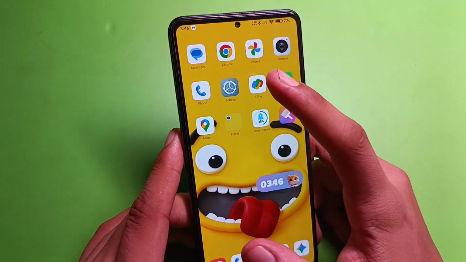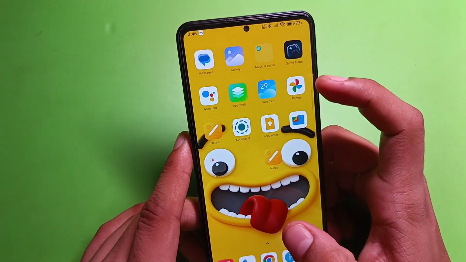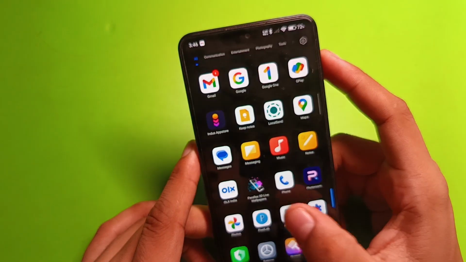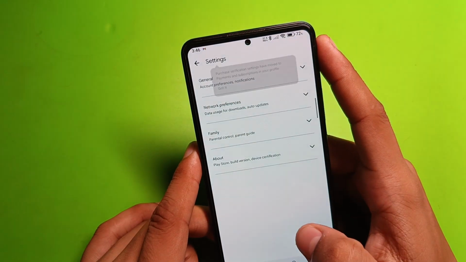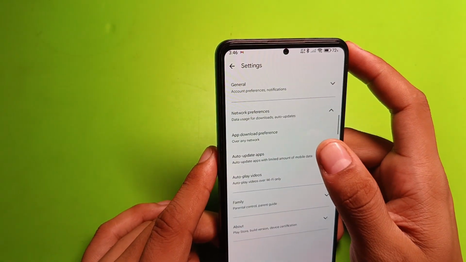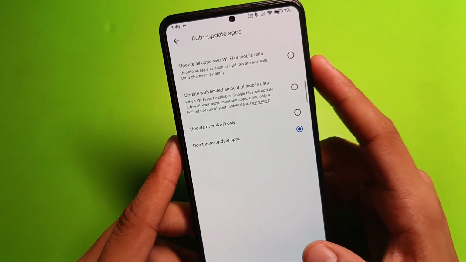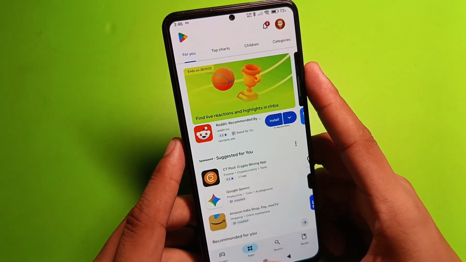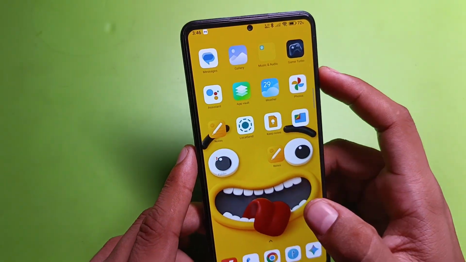If you have enabled auto update apps or automatic software updates, you have to disable it. Like, first I show you. First click on Play Store. Here it is settings, click on network preference, auto update apps, and you have to click on don't auto update apps. So you have to update it manually when it comes. Then simply press back. You have to turn off automatically update software update at night.